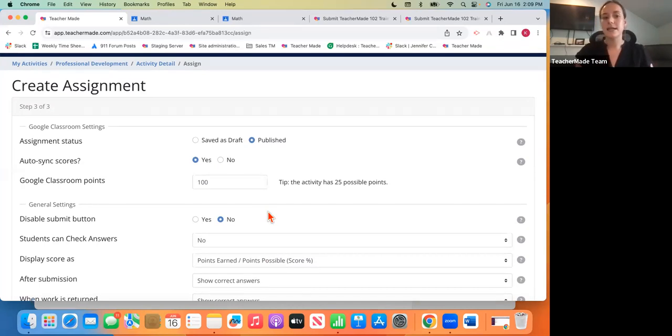So the first 3 settings all have to do with Google Classroom and how the grades will be passed back and forth. So the first option is whether or not you'd like to save this assignment as a draft, or if you want to publish it right now. So if you're a teacher who likes to prep all of your work a couple weeks in advance and you don't want your students having access to it yet, but you want it to be ready to go, this is your favorite tool here.